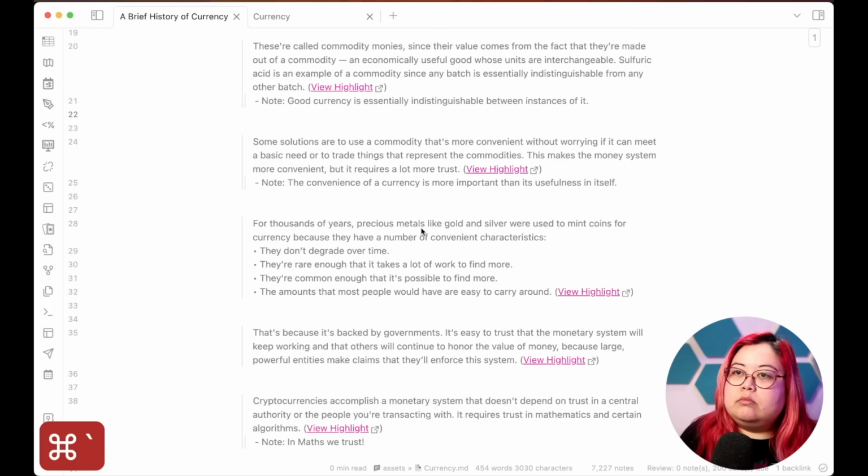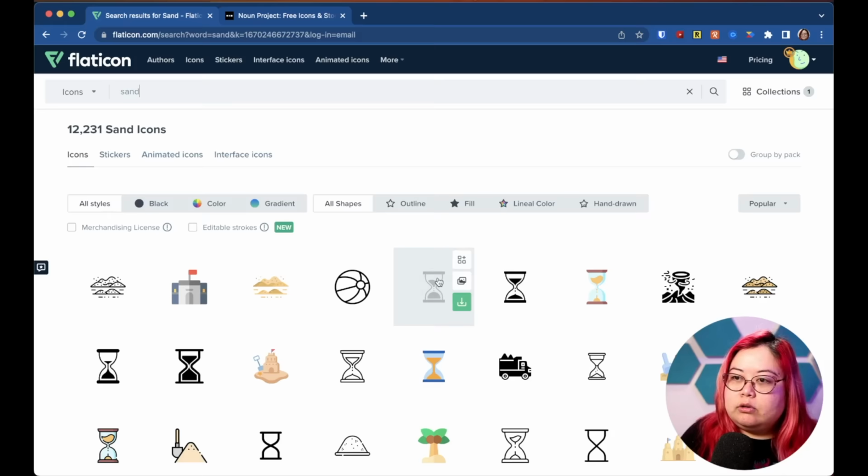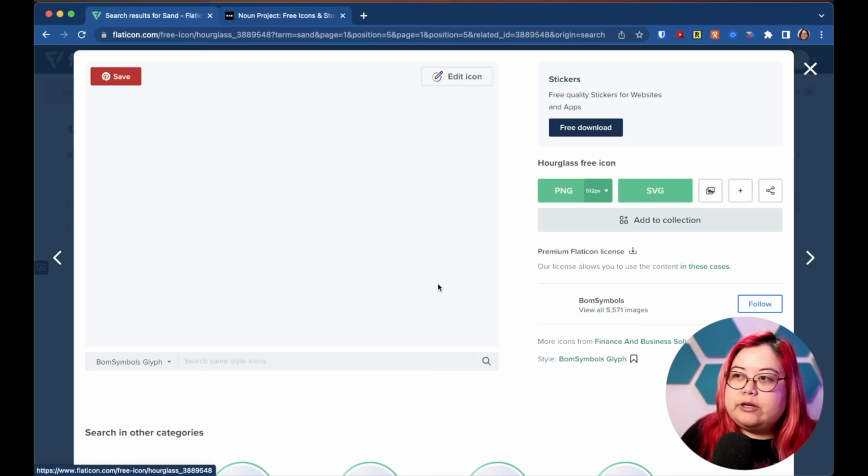Then another requirement is that they don't degrade over time. I think the hourglass would actually be quite good here. I'm going to choose this one. One of the cool things about flat icon is that I can also edit it.